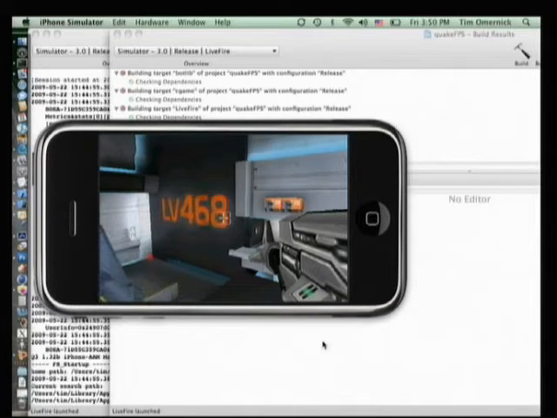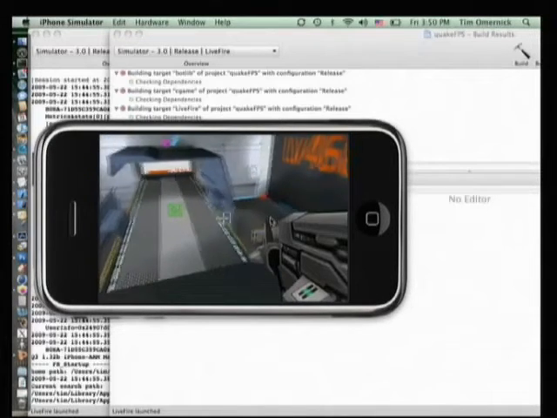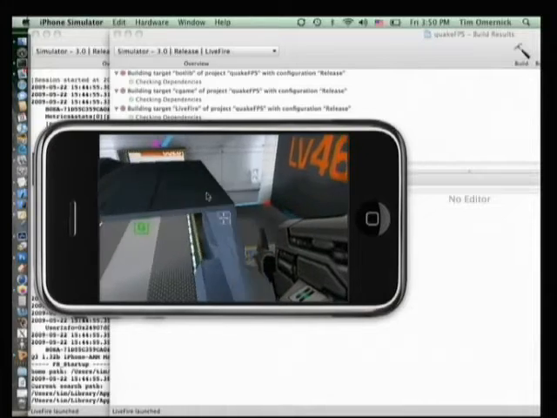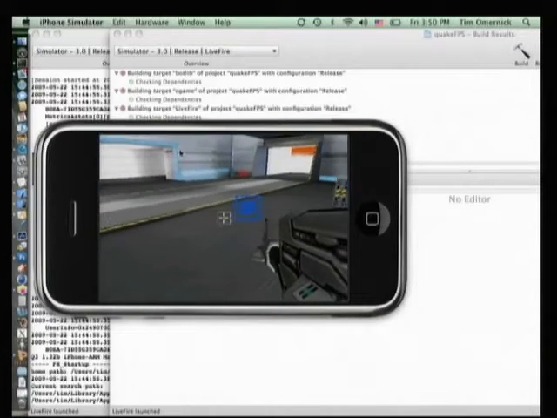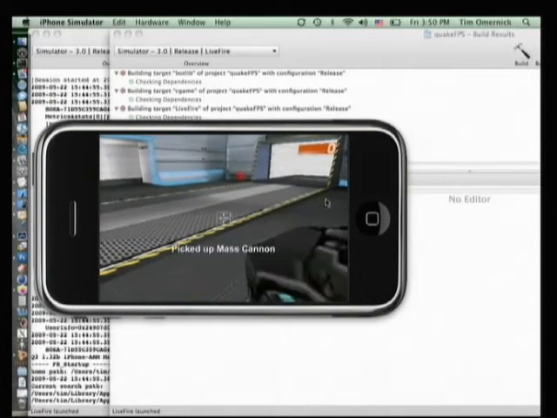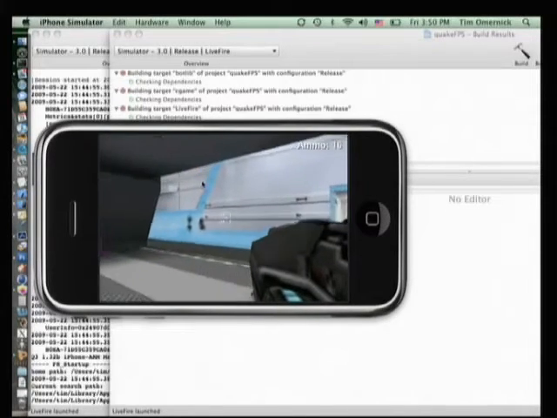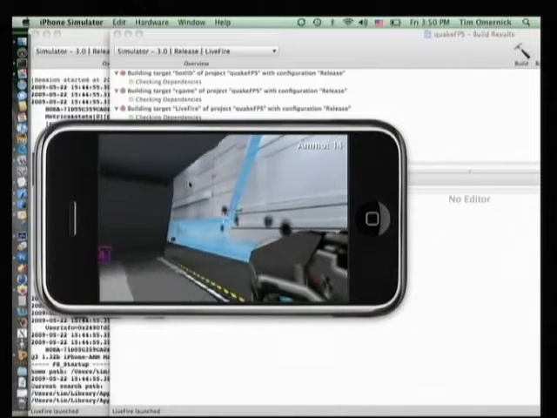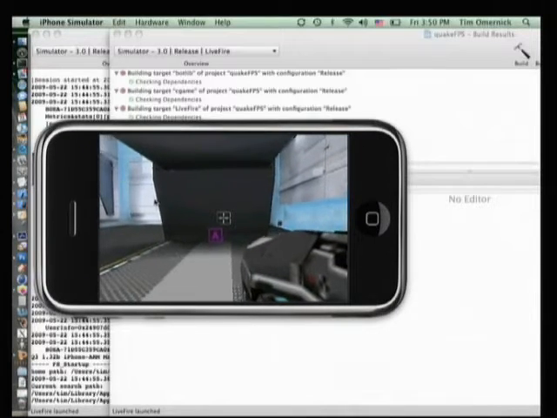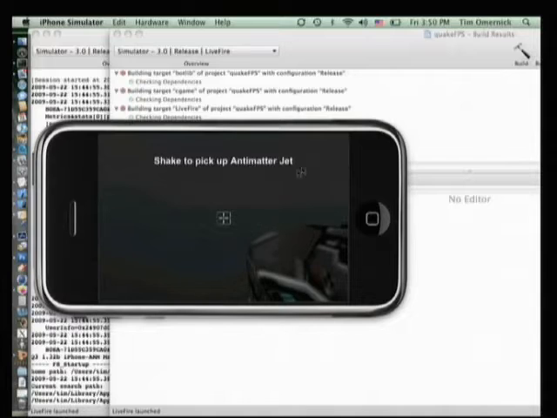Could you shoot some more stuff? Sure, you want to see some more guns? We're still working on all of our guns. This is called the mass cannon. It's like a laser shotgun. Let's see. Oh, I really like this gun a lot. This is probably my favorite one, the antimatter jet.